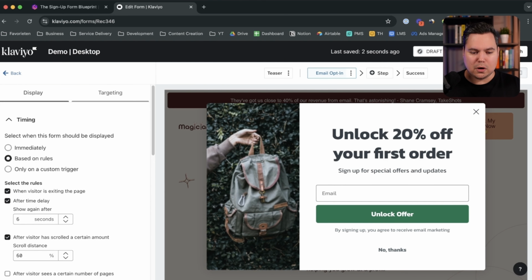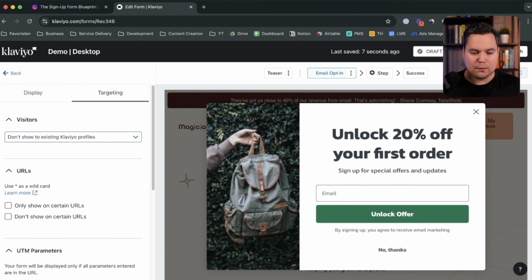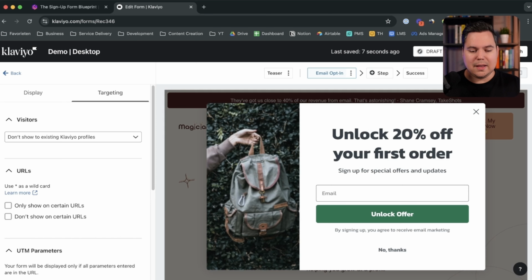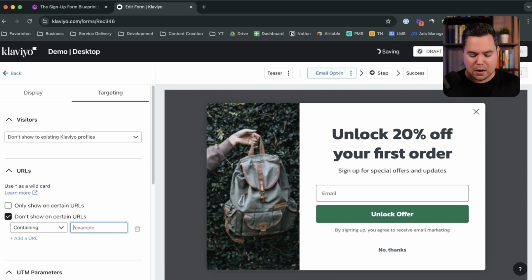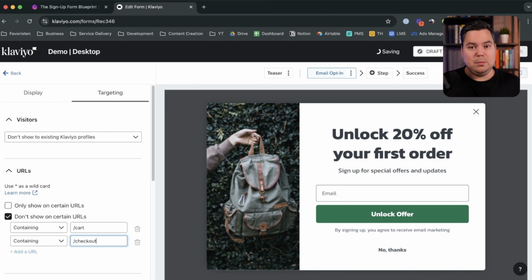And then over here, you go to targeting. And for people who get this sign-up form, we select don't show to existing Klaviyo profiles, because obviously this form is not suitable for people who are already on the email list. Then you can select URLs to include or exclude. We like to exclude the sign-up form on the cart page, for example, but also on the checkout page, because these people are already on the verge of buying. So in that case, it's not necessary to show them a sign-up form where we give away a discount if people are already planning to buy from you at full price. And a good exclusion could be a wholesale page, if you have one.